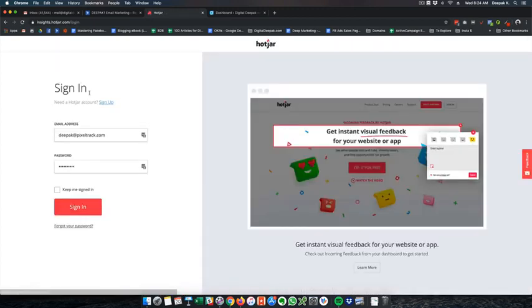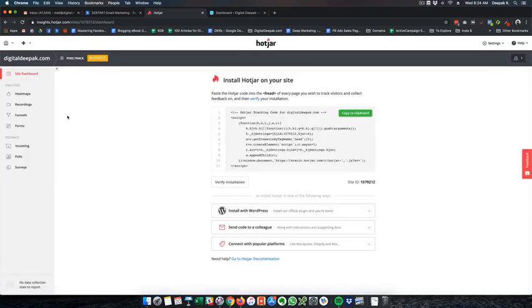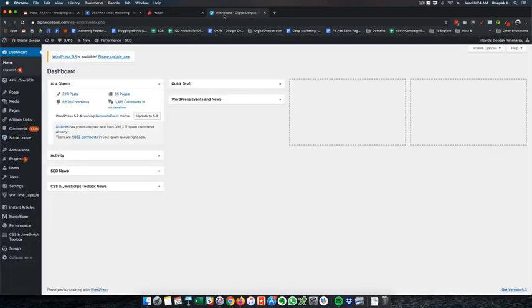This does not require a credit card to sign up. You can go ahead and sign up for a free trial. I have already created a free account, but I have not installed Hotjar on my website yet. As soon as you sign up, you will get JavaScript code that you can place on your website. So I will go ahead and copy this code and then put it on my website.